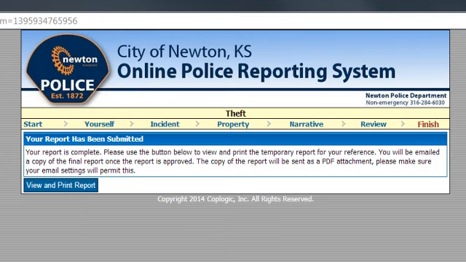I'll receive a message telling me that I did everything correctly, and I should get an email with a copy of the report which I can print, and I'll also receive follow-up emails from the Newton Police Department.